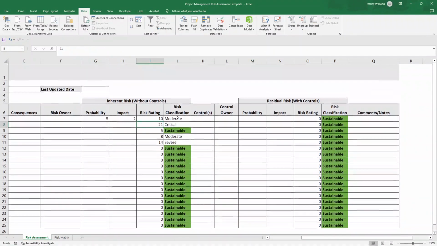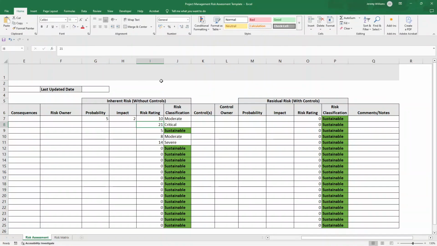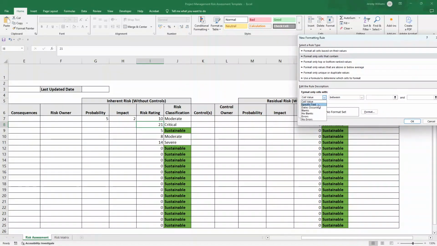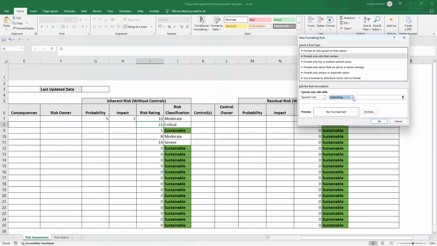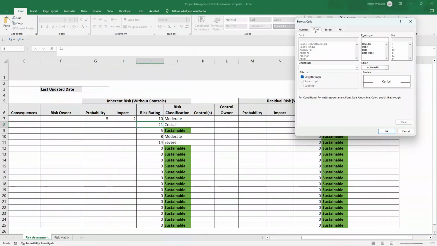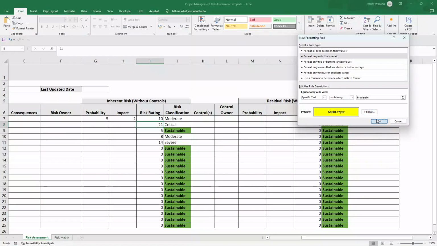What you need to do to establish this, let's do the next one. Let's do moderate. You want to go on the home ribbon, conditional formatting, manage rules, new rule. So format only cells that contain, do specific text here, and do containing. We'll do moderate. So moderate, format. Now we're going to use a yellow color. Fill. Font, we're going to want bold. Press OK. And we're going to press OK.